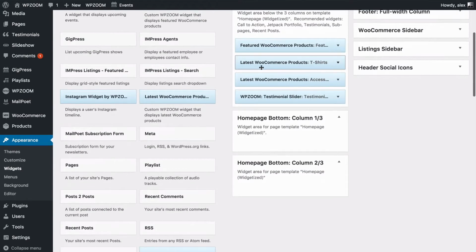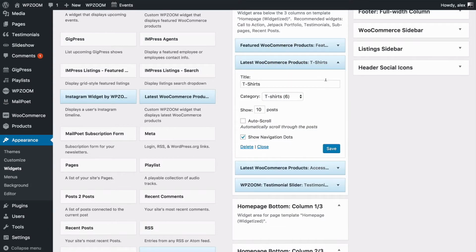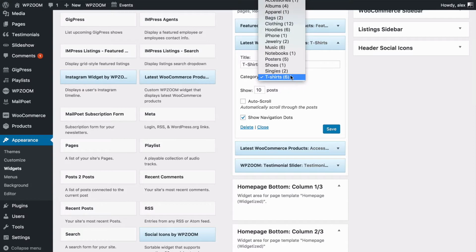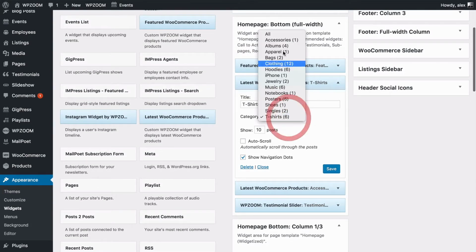Below those, you're going to find 2 categories. To use that, you just need to use the latest WooCommerce products widget. You'll find that here; it's a custom WPZOOM widget that displays the latest WooCommerce products. And here you can choose a category. This drop-down is going to let you choose between all of the categories that you have on your site, or you can select all in order to display products from all of those categories.